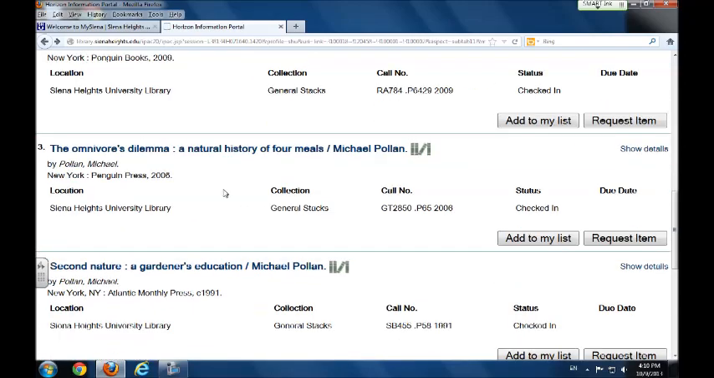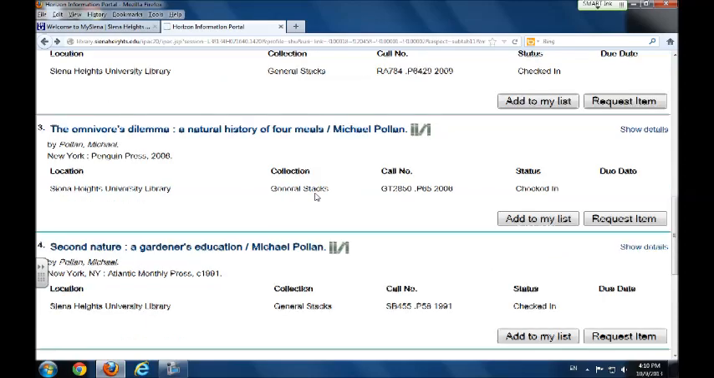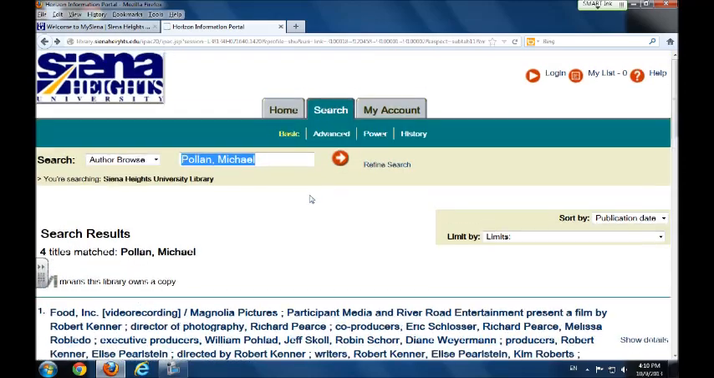And again, we see that number 3 is The Omnivore's Dilemma, as well as Second Nature. So those are some things that will give you some ideas. These are all things that just Michael Pollan has written. Okay, so that is what an author search can do for you.